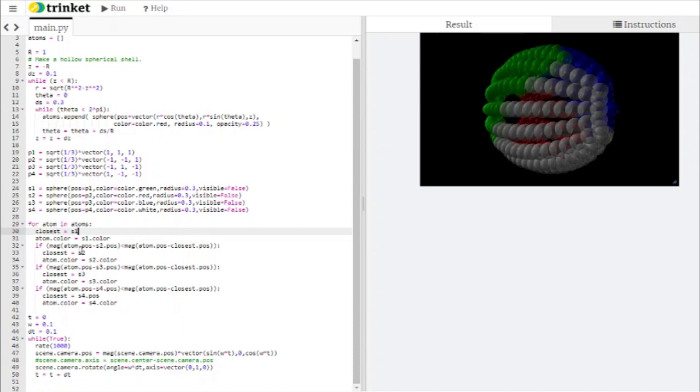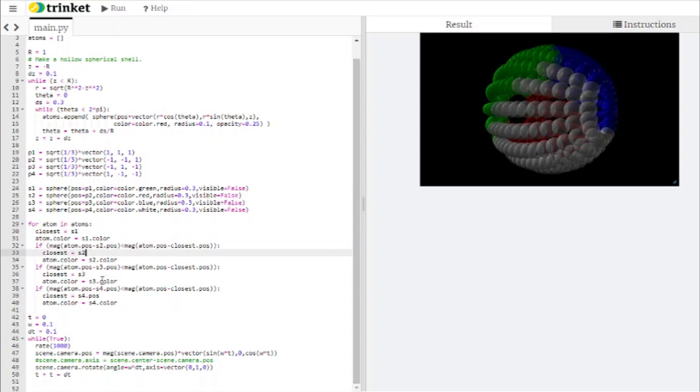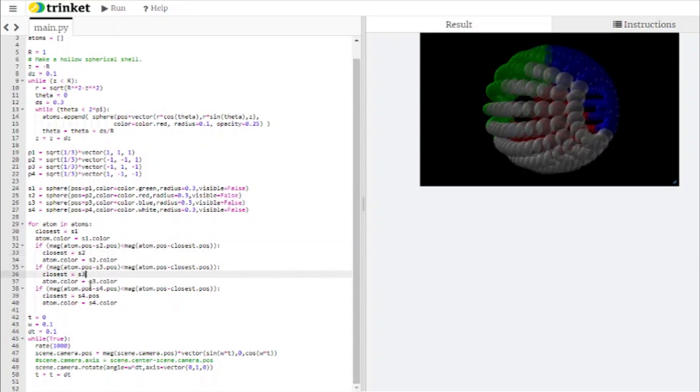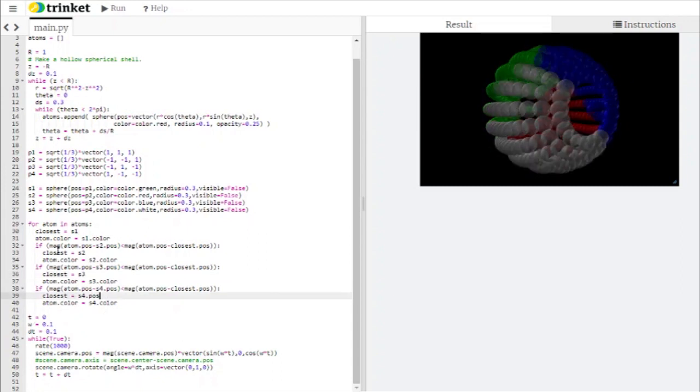And we check for whether it's closer to point two. If it's closer to point two, then we say that point two is the closest. And then we check for point three. If point three is closer, then we say that the closest point is point three. Same thing with point four down here. And basically what we do at the end of each of these, we change the atom's color to match that of the point that we're looking at.